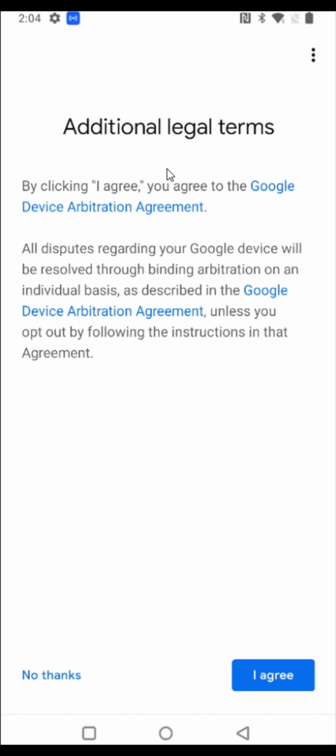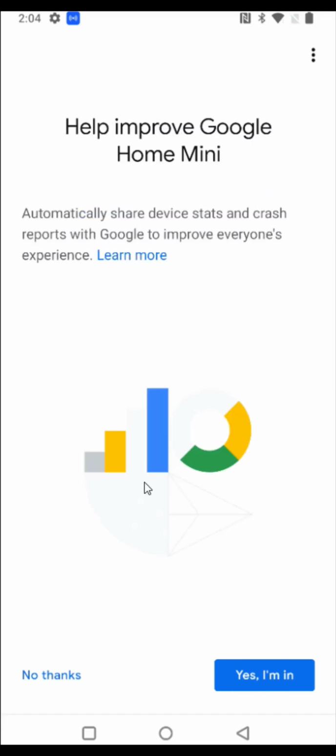And then you can check over the additional terms if you'd like to do so. And after doing that, we can click agree at the bottom. And if you'd like to automatically share device stats and crash reports with Google to improve everyone's experience, you can say yes, I'm in. Otherwise, you can say no thanks.